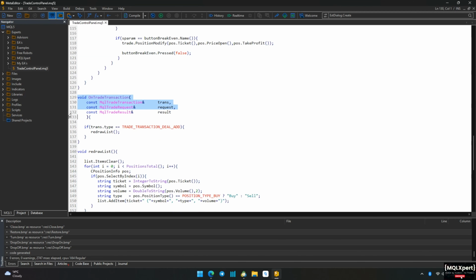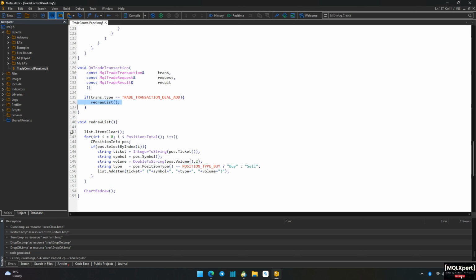And the last function that is left is the onTrade transaction function. So in this function, we just check if a new deal was added to the history, which means that a position was opened or closed or partially closed. And then we redraw the list with the redraw list function that I explained before. And that's pretty much the entire program.